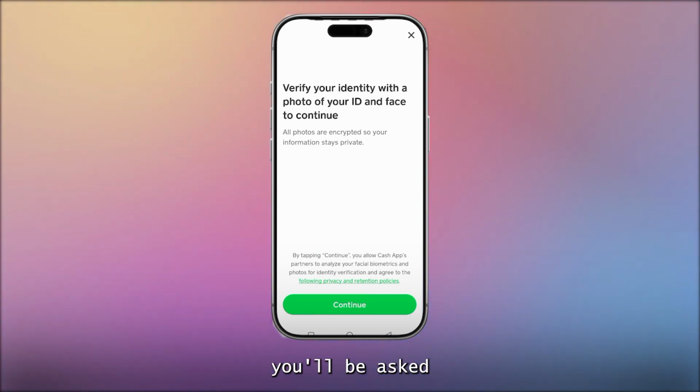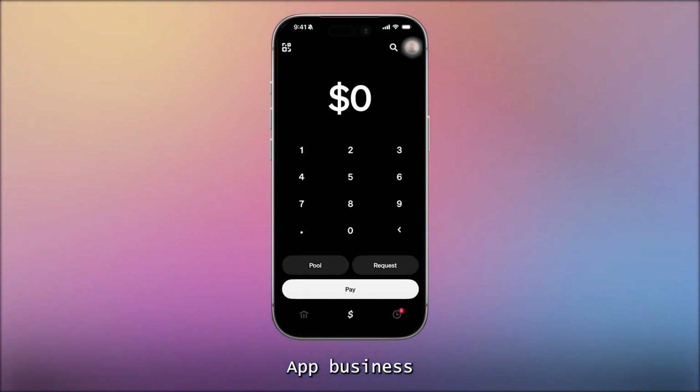After verification, you'll be asked to confirm your business details and set up your account to process business payments. Once that's done, your Cash App business account will be active and you'll be able to receive payments as a business directly through Cash App. And that's it. That's how to open and set up a Cash App business account quickly and easily.